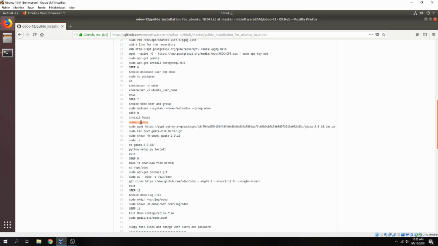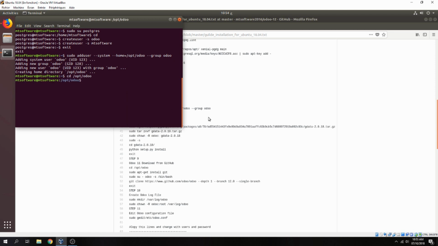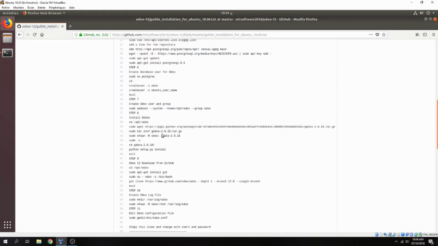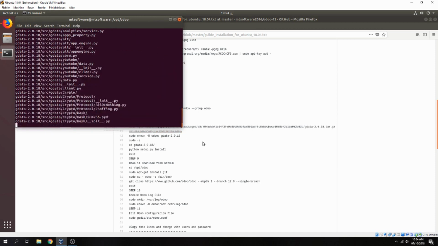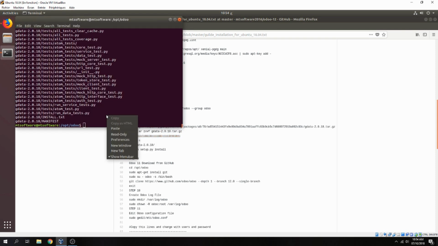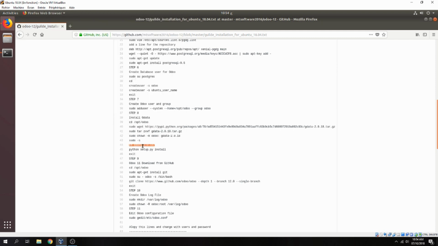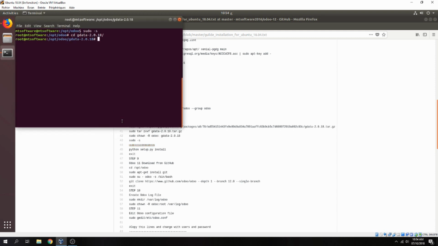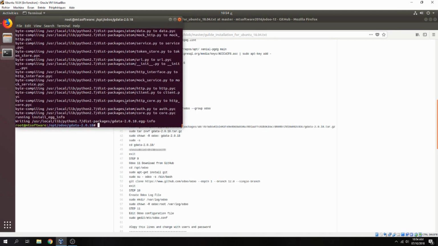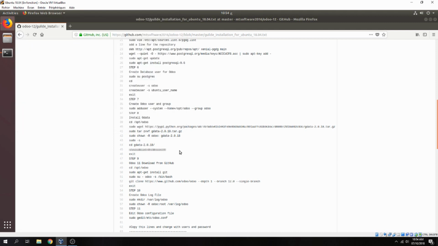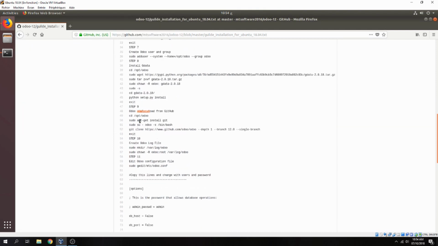And now let's install gdata. And this is for downloading gdata. And this is for extracting gdata. That's clear. And sudo. And go inside the folder gdata. And python setup install. And then exit. Step 9, download Odoo 12, not 11.